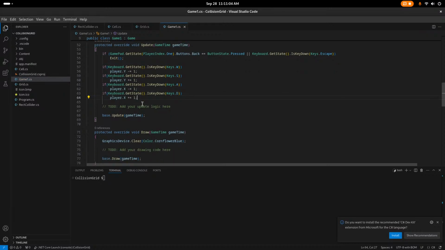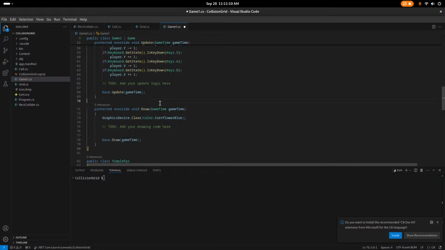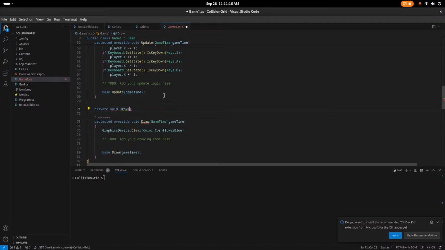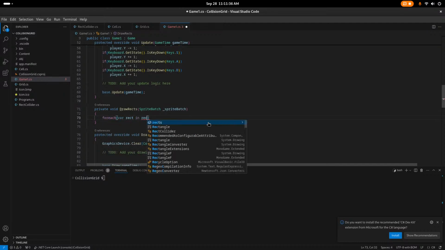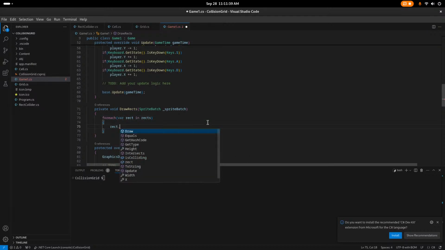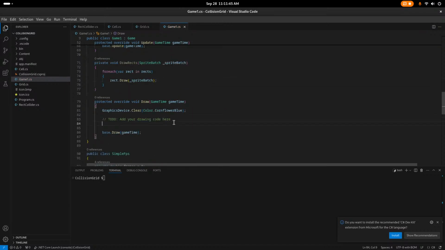Okay. Now we want to draw every rectangle, so we're going to define a little function here. It will be a private function because we don't need access to this outside the class. DrawRects. We won't be using game time, so don't worry about that. But wait, we will be using sprite batch. Don't forget about that. So for each var rect in rects, draw it. So rect.Draw, and we use sprite batch. Now we'll be able to see all our rectangles.